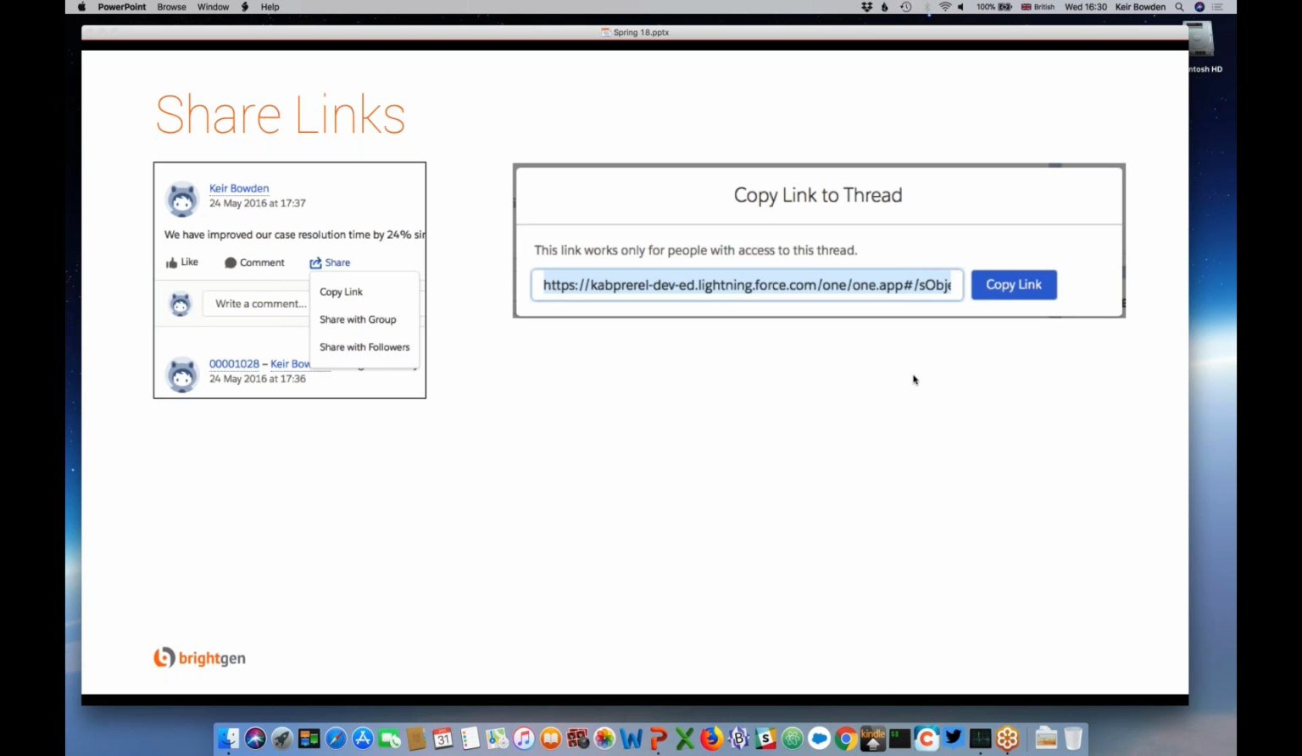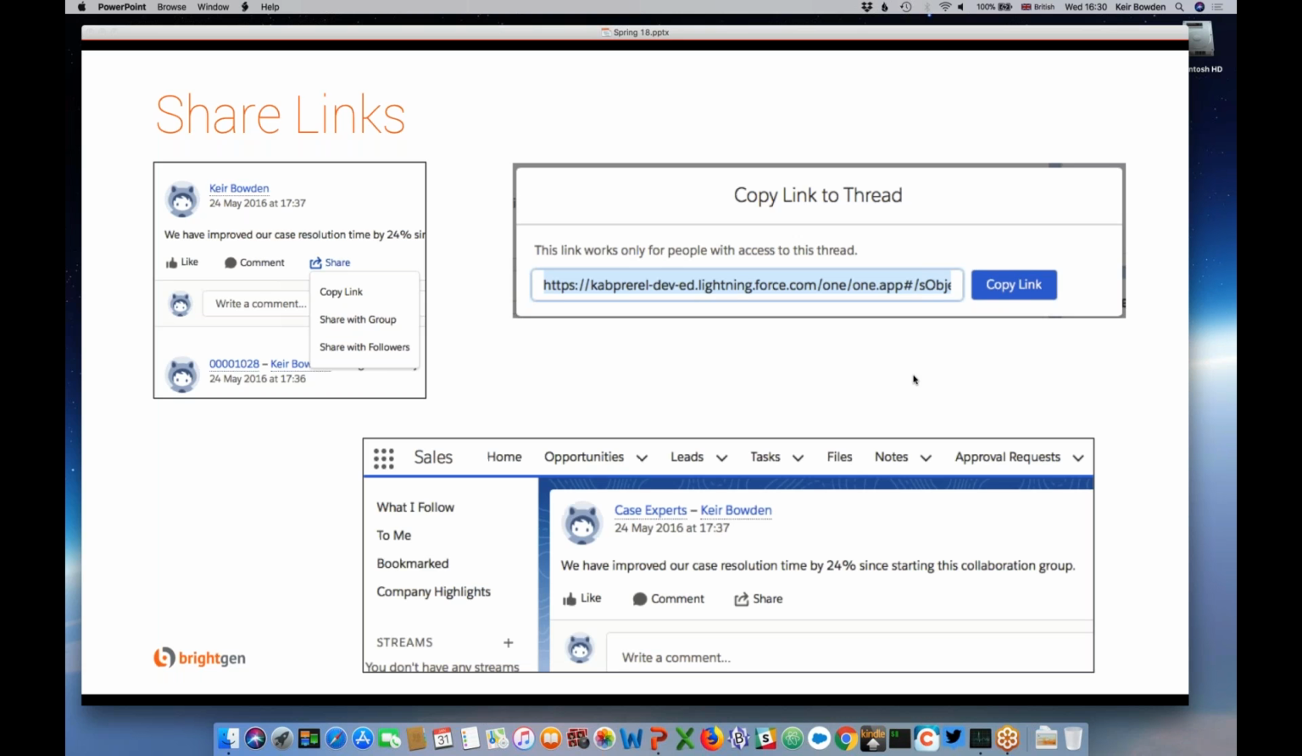But take note of the info message here. The link only works for people who have access to the Chatter thread in which it appears. So if you send it to someone who doesn't have access to that, they will get permission denied. And there you can see I've opened that in a different browser window, in fact, a different browser application completely, and it takes me directly to that specific post.